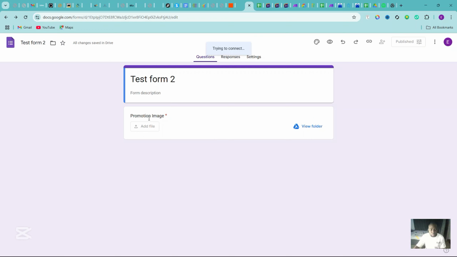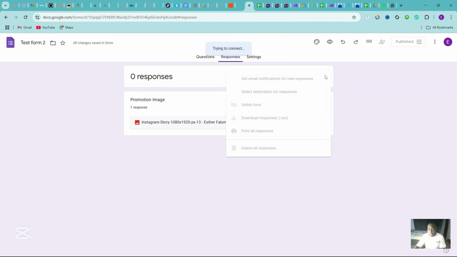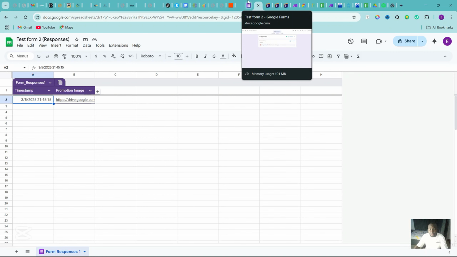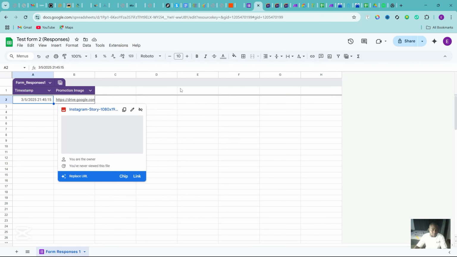the option to upload a promotion image. So once you create the form, the responses, you link the responses to a Google Sheet. Once you link the response to a Google Sheet, it creates a response spreadsheet and then a response sheet with two headers, the timestamp and promotion image. So I have tested the Google form, and then here's an example of one of the images.